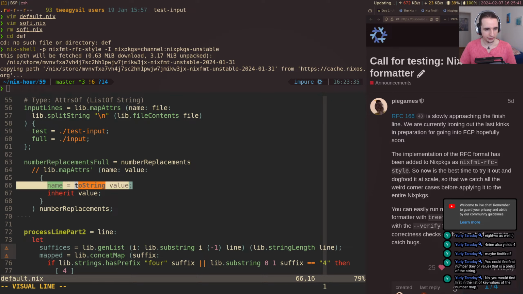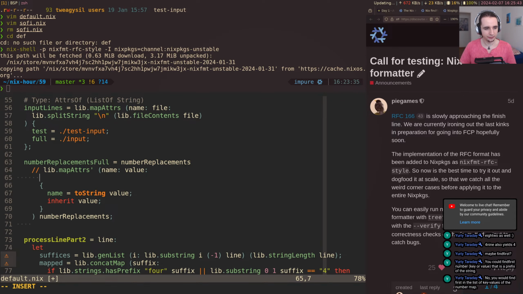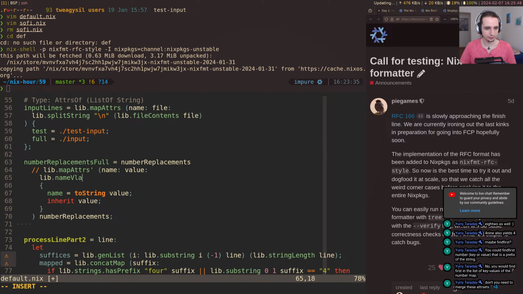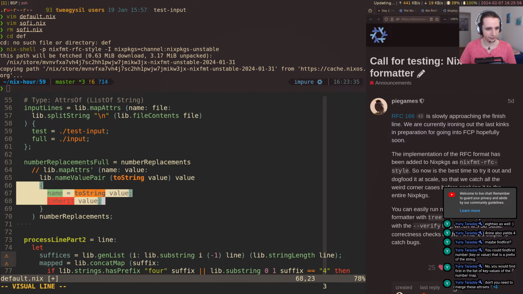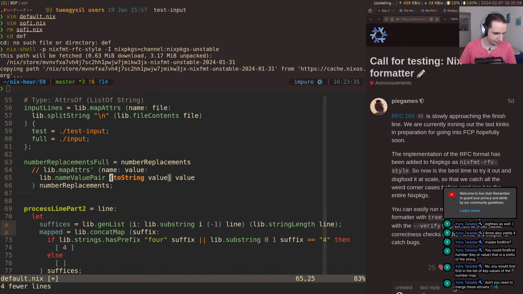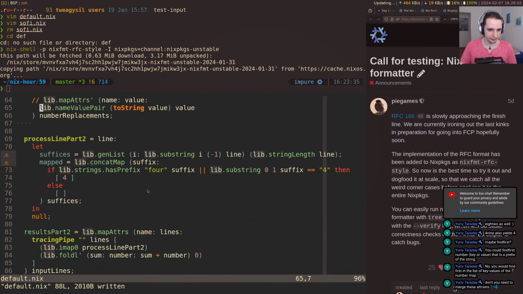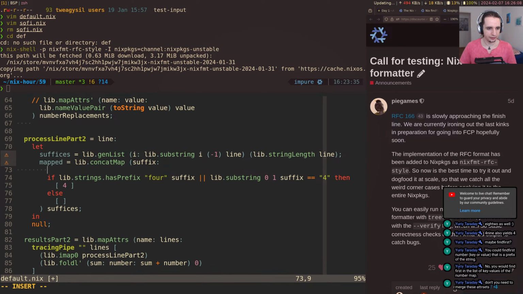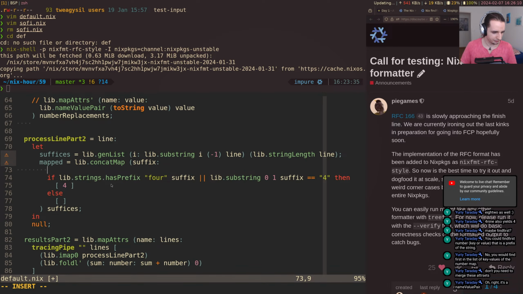Okay, and instead of doing this name value thing ourselves, there's also lib.nameValuePair to string value and the value itself. I don't need to merge these. I mean, I feel like it might be easier if I do merge these. Since, I mean, let's try to figure this out.